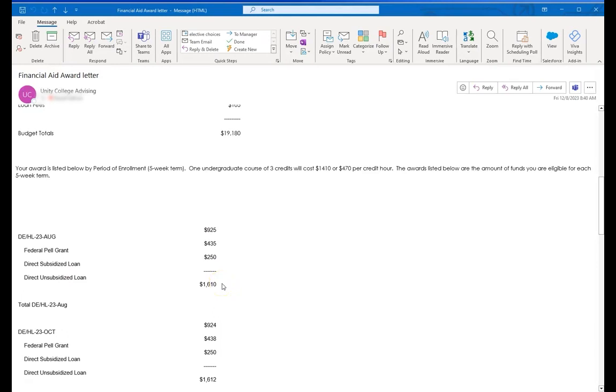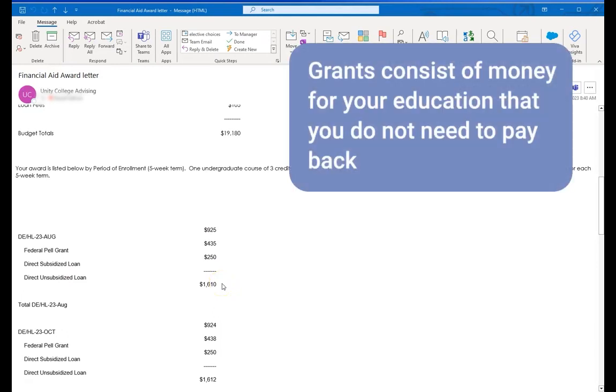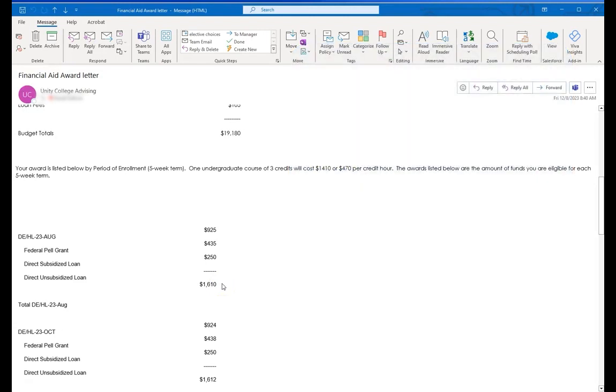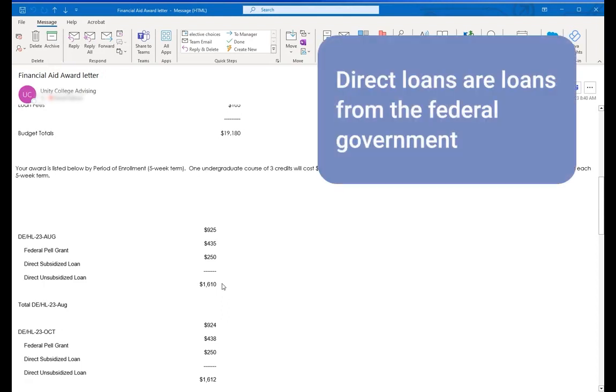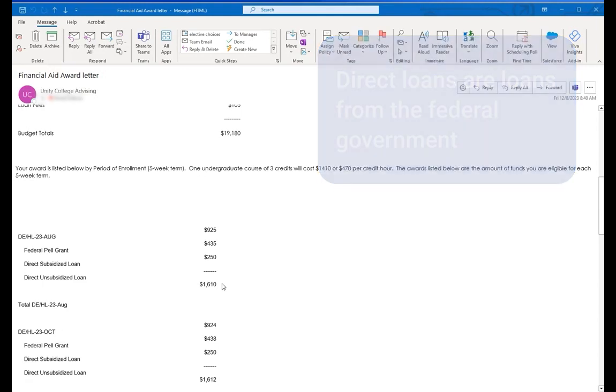If you're wondering what the difference is between the different kinds of aids, you can think of a grant like money used towards schooling that you won't need to be paid back, like a gift. Not everyone qualifies to receive grants, so you may see this on your award letter or you may not. Direct loans are money that the federal government is lending you to attend school. This includes subsidized and unsubsidized. These loans do need to be paid back.